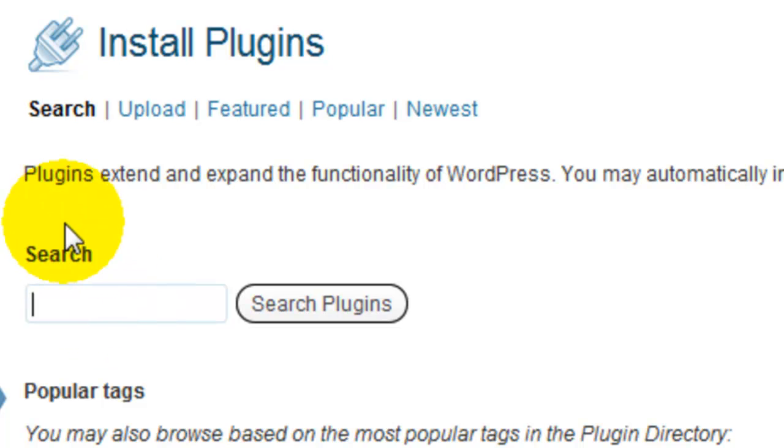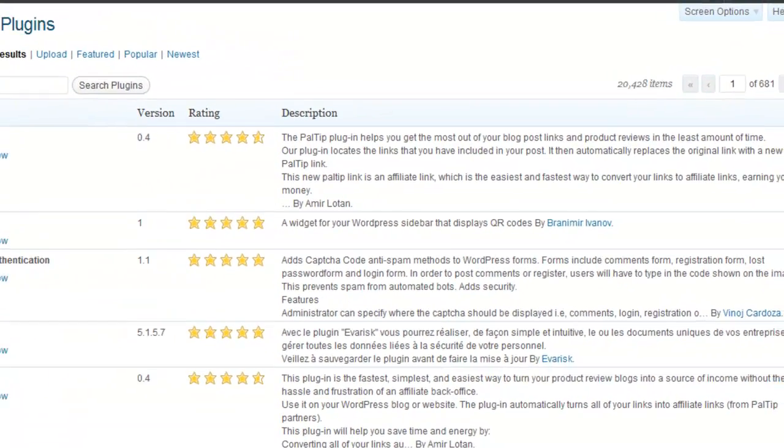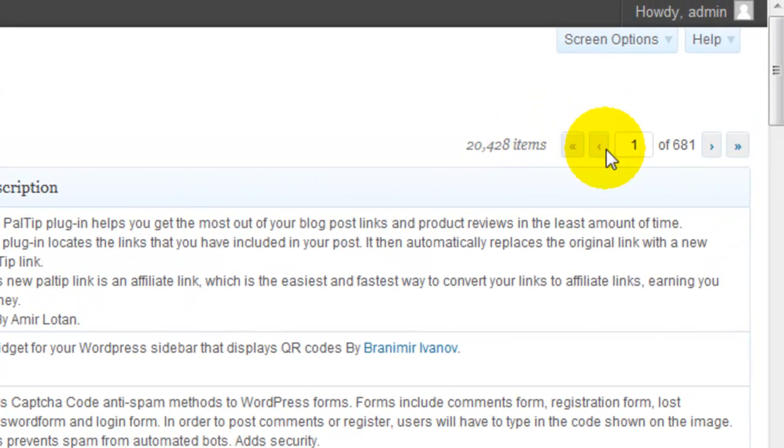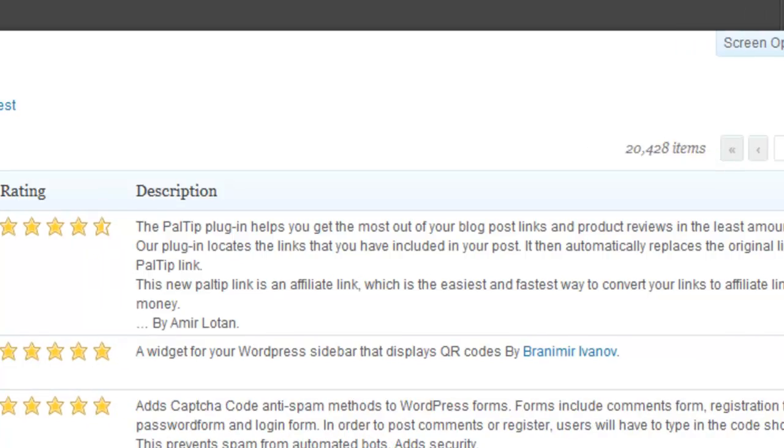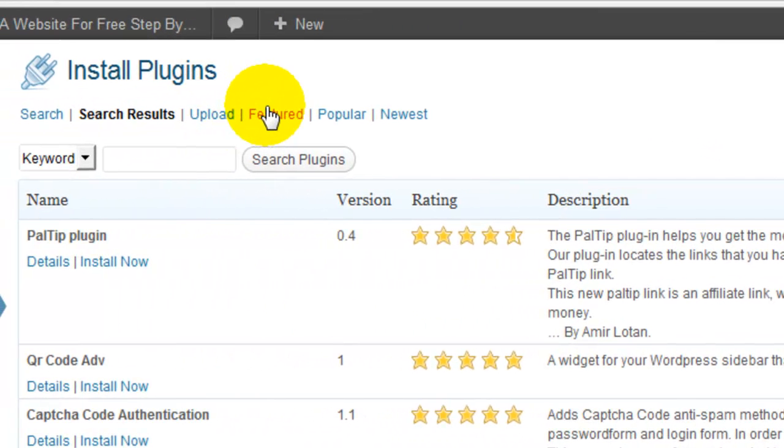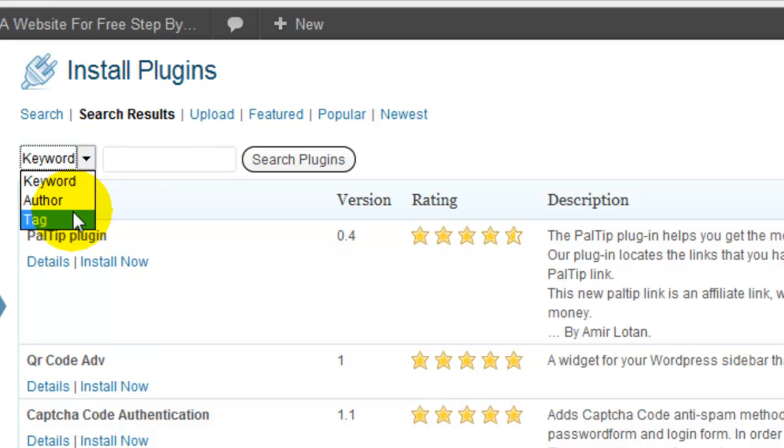Now if you're going to try what you did with WordPress themes and just simply hit the search button, you are going to be here until you retire, because as you can see, there's 681 pages of plugins. There's 20,428. So the best way to search was either with the featured, popular, and used, or with a selective keyword looking for a plugin, or by author or tag.